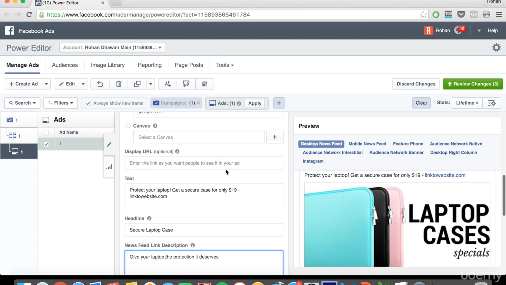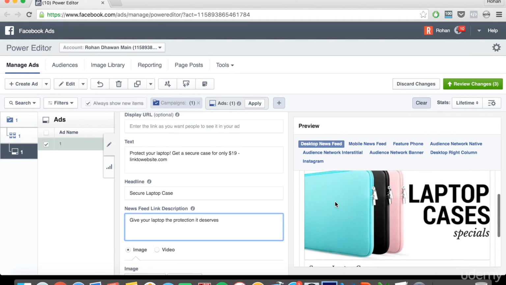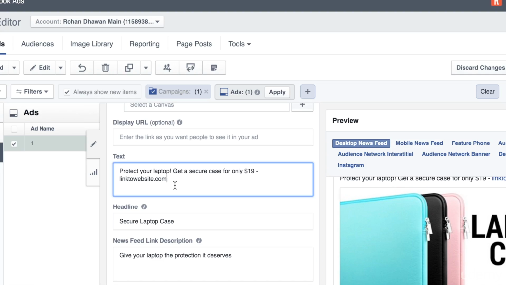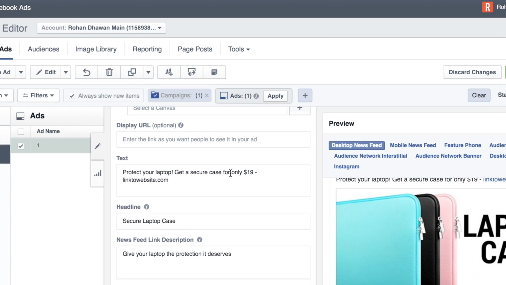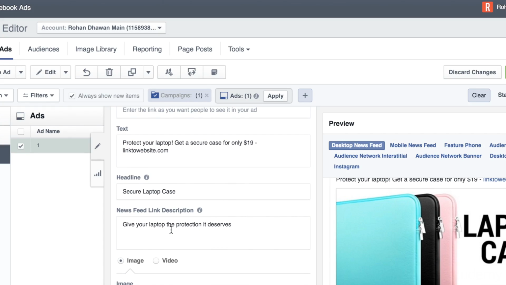So I went ahead and made some changes to the ad. Basically, I made it look much more attractive. And under text, I basically added some details like protect your laptop, get a secure case for only 19 bucks. And over here, I'm trying to tell what the user can achieve by purchasing my product. And after that, I'm telling that here is a price and go ahead and buy it by clicking on this website. I have a headline, which is starting with an adjective and then obviously the name of my product. Under newsfeed description, I'm just basically saying give your laptop the protection it deserves.